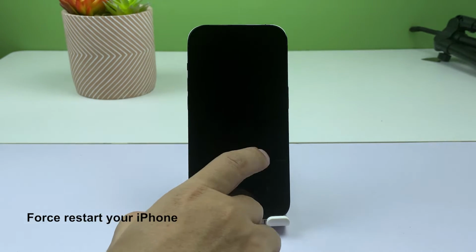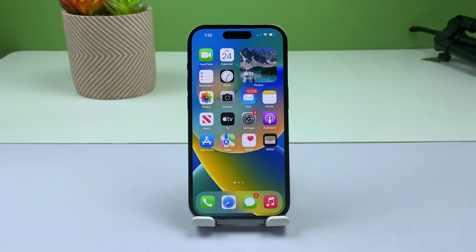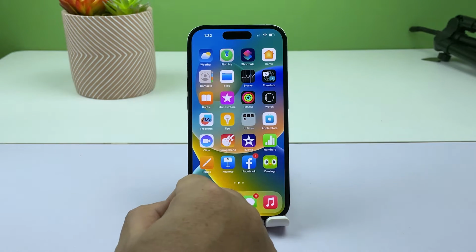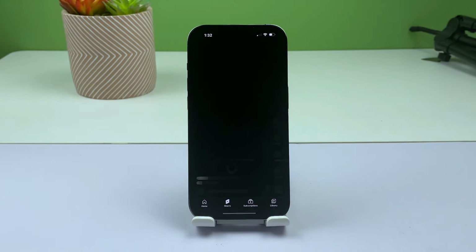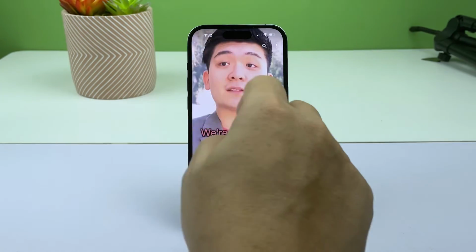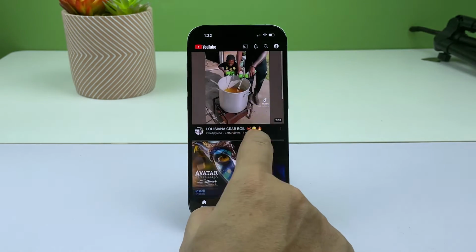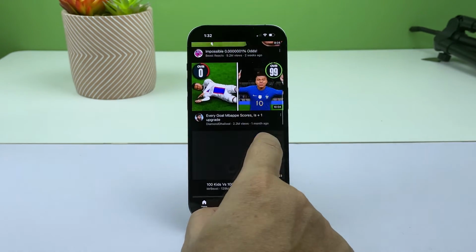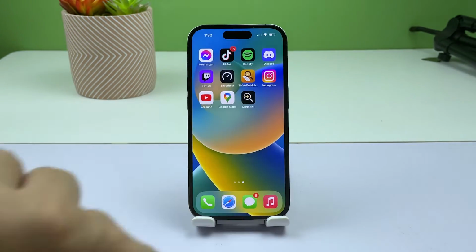Second solution, force restart your iPhone. Force restarting your iPhone is important because it can help to resolve software-related issues that may be causing problems with your device. This can include issues with the touchscreen, apps freezing or crashing, or general performance issues. By force restarting your iPhone, you can refresh the memory and reload all services, potentially fixing the problem without the need for more extensive troubleshooting.